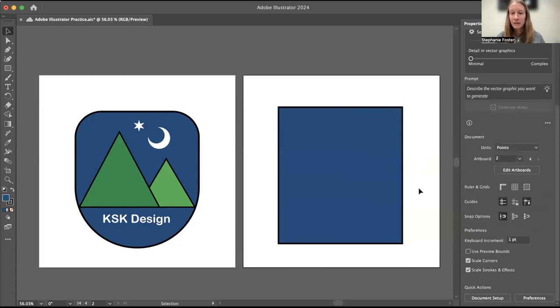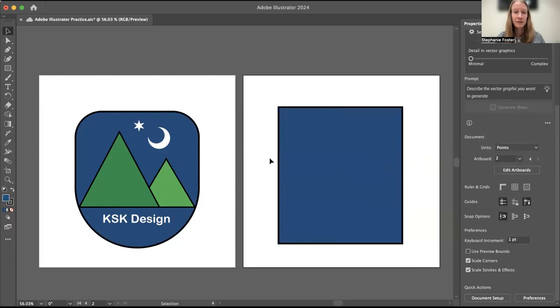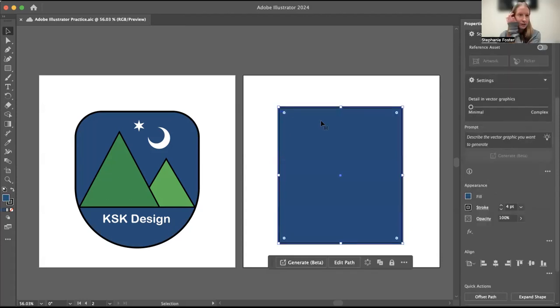So next we're going to look at our stroke value, which is here, and I'm going to bump it up to 4 points to make it pretty close. So you can see we at least have the general shape and then our fill and stroke value. And the next thing we want to do in order to create our shape is to round our corners.